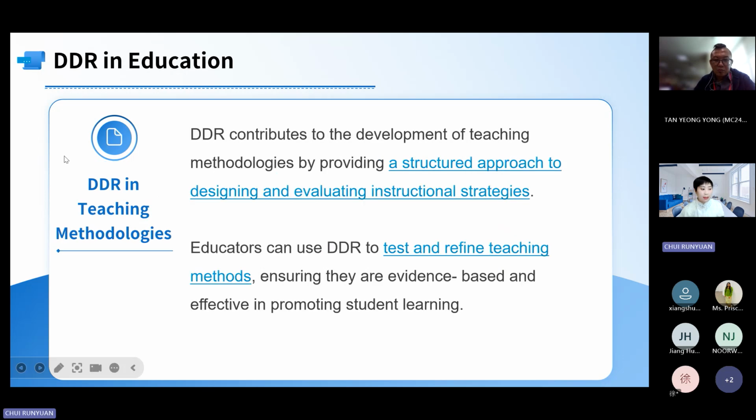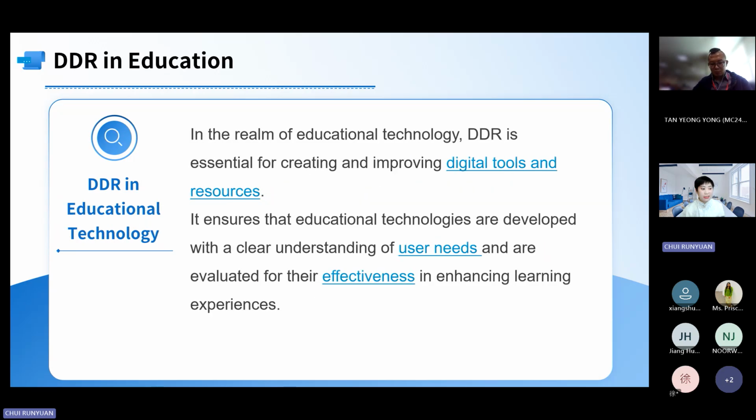The second part is about teaching methodologies. DDR contributes to the development of teaching methodologies by providing a structured approach to designing and evaluating instructional strategies. Educators can use DDR to test and refine teaching methods, ensuring they are evidence-based and effective in promoting student learning.